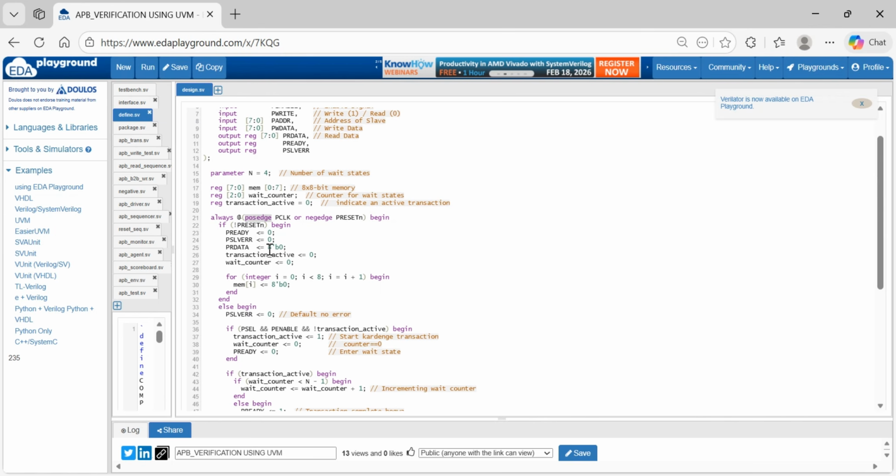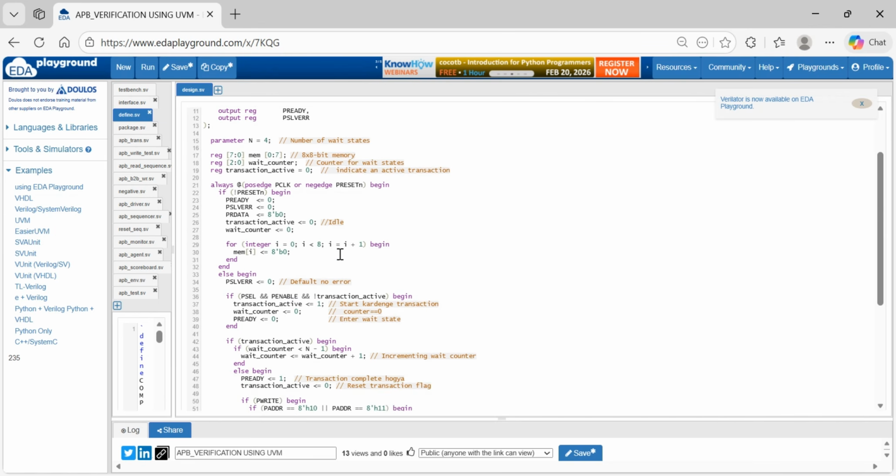In the idle state, your P ready is low, P slave error is low, PR data is 0, and we are making transaction active low. So see, right now you are in the idle phase, so in that case your transaction active is low. Then we have this wait counter. We are going to add 4 cycles of delay, or 4 cycles of wait state, that we are going to monitor from this wait counter only. By using this wait counter, we are going to count that number of waits.